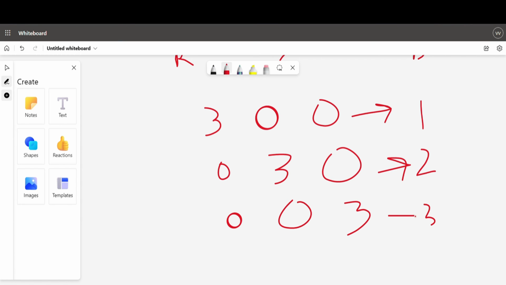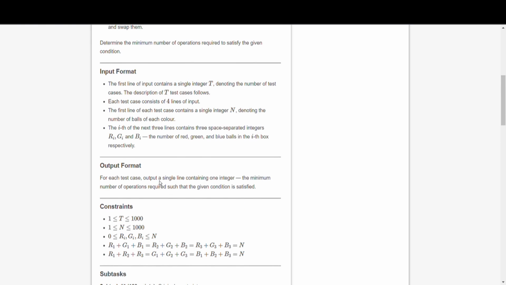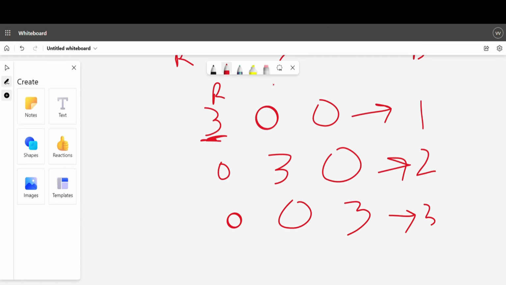It is given that the first element of every row describes the number of red balls, the second is for green, and this is for blue. So the first box already contains three red balls, so we don't need any swapping for this box. This box also satisfies the condition: 0 red, 3 green, 0 blue. This is also satisfied because all are blue. So for this test case we simply print 0. Let us see one more test case.